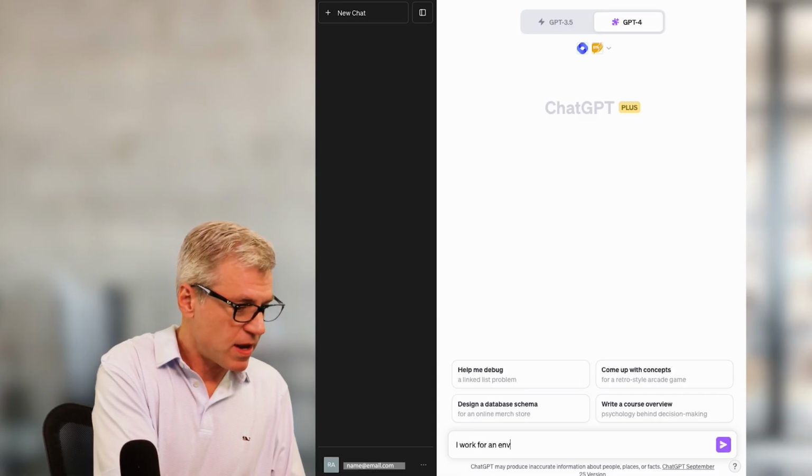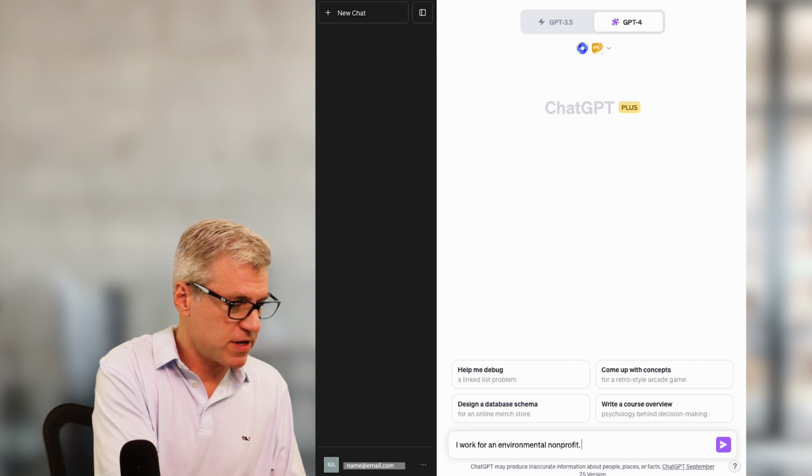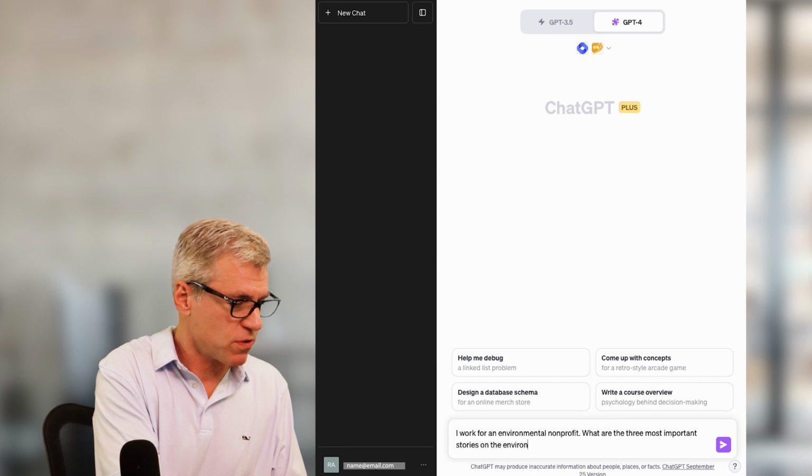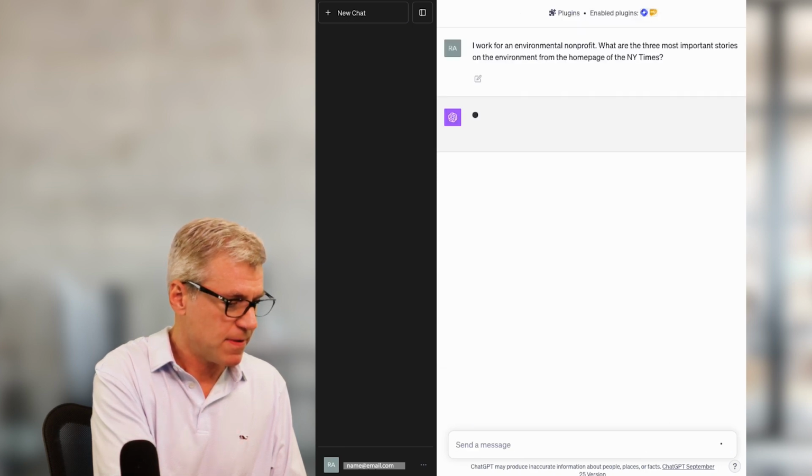Let's try a simple example of how the Web Pilot plugin allows you to use GPT-4 with any publicly available web page. So let's ask it to tell me what the 3 most important stories about the environment are on the New York Times homepage today. So I'm going to type, I work for an environmental nonprofit. What are the 3 most important stories on the environment from the homepage of the New York Times?